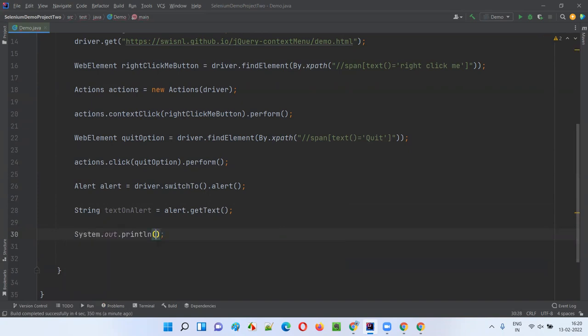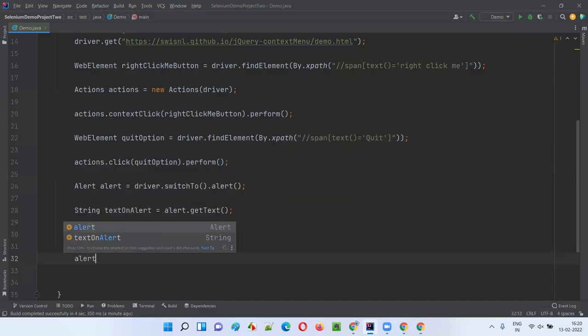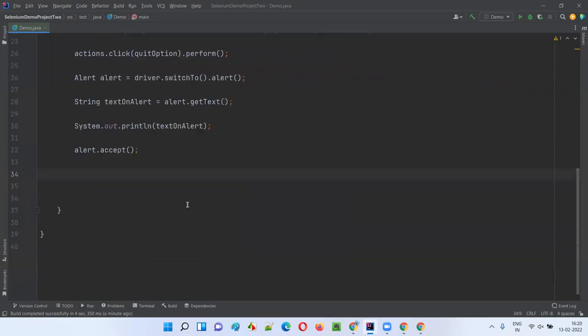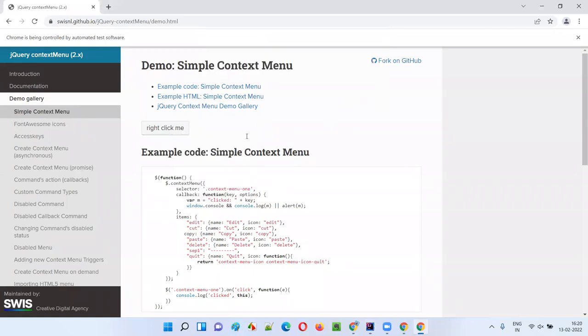Sysout, print the text on the alert. After printing the text, I want to accept the alert. So I'll simply say alert dot accept. I want to say okay. So accept is a command. That's it, guys. Once you accept the alert, it will be going off.